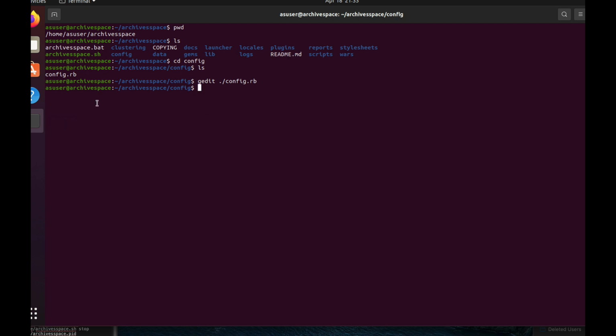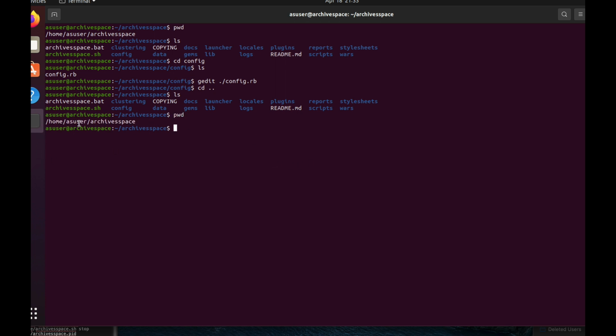The next thing we're going to do is set up the database. So we have the config file ready to go. I'm going to go back one level, and if I print the working directory, we're back in the home user and then the ArchivesSpace folder. In this folder you'll see a scripts folder, and in the scripts folder are various files and executable scripts, but one of them is for setting up the database.